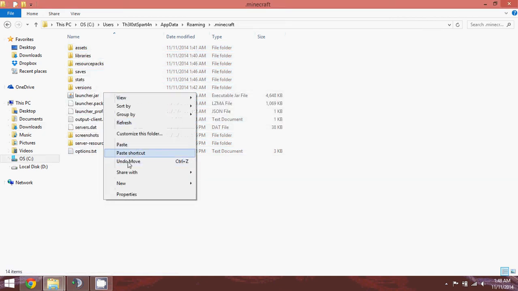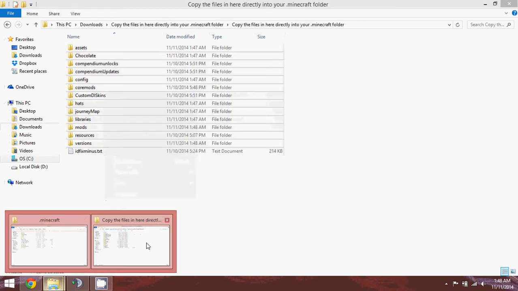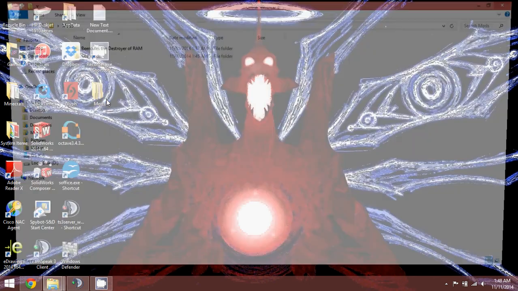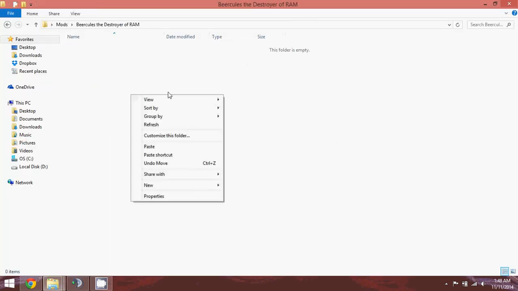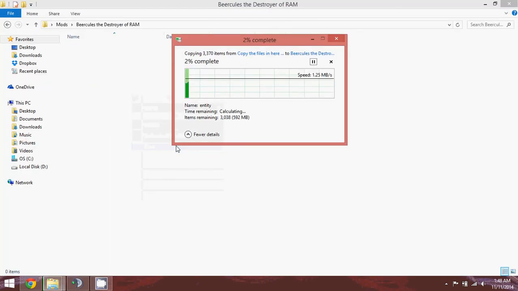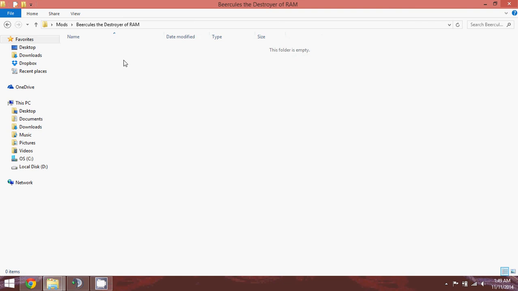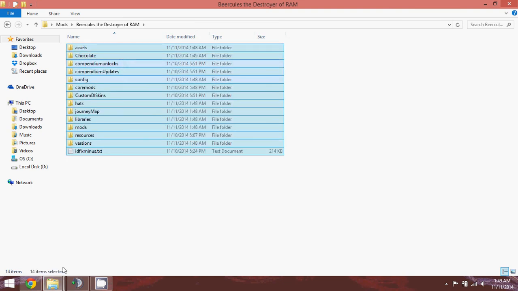Well, actually, first, if you're someone who has multiple mods installed, you're going to want to go to your desktop mods folder and put these in the Beercules Destroyer RAM folder, just so that way you'll be able to switch back and forth between the mods as you need. To switch back and forth, you can try and just delete the mod folders. I would recommend doing this entire process like I'm doing right now, just because it adds reliability.